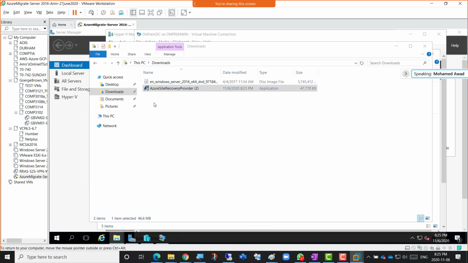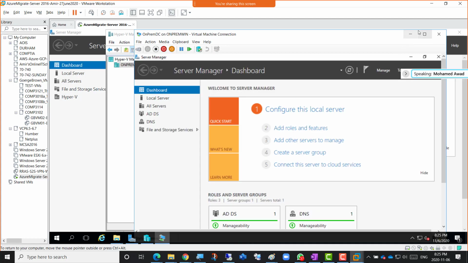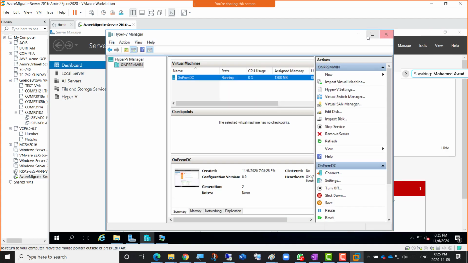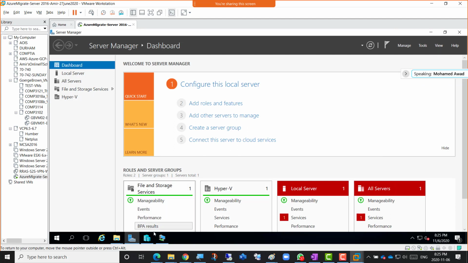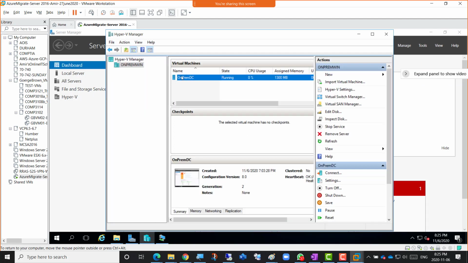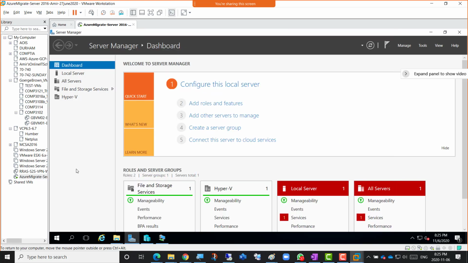Amir, did you save it inside Hyper-V on the domain controller or in the virtual VMware? So I saved it on the host and not in the virtual machine. Let me show you. I did not save it inside this machine. I saved it on the actual host. Okay, got it. Yeah, here, Hyper-V. Okay, thank you.